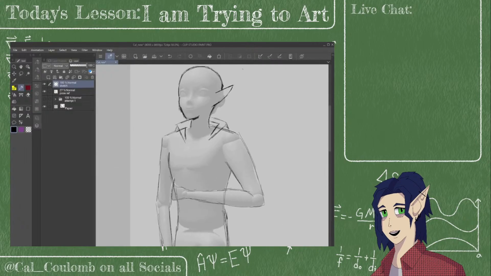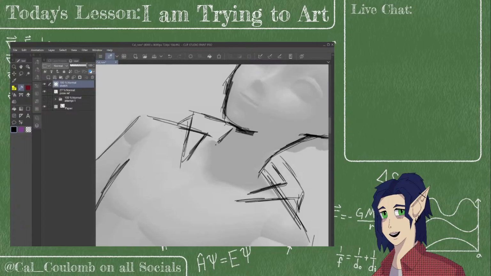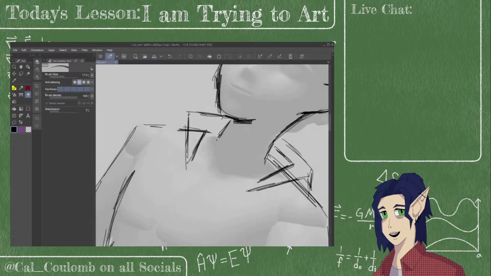Let's see. I'm sorry for how much I flip around the canvas. I am very much not an artist, so we'll see. This could go very poorly.